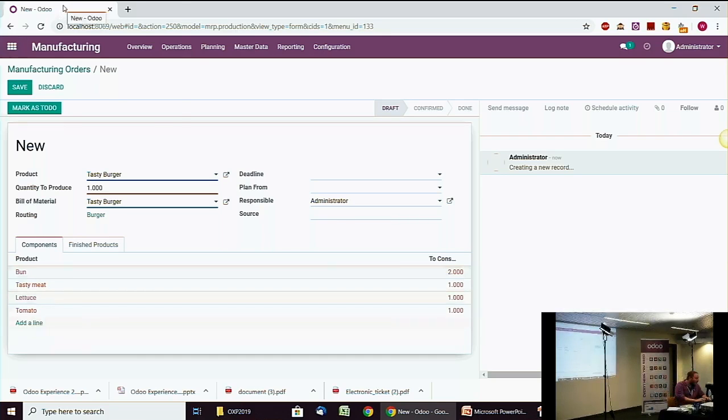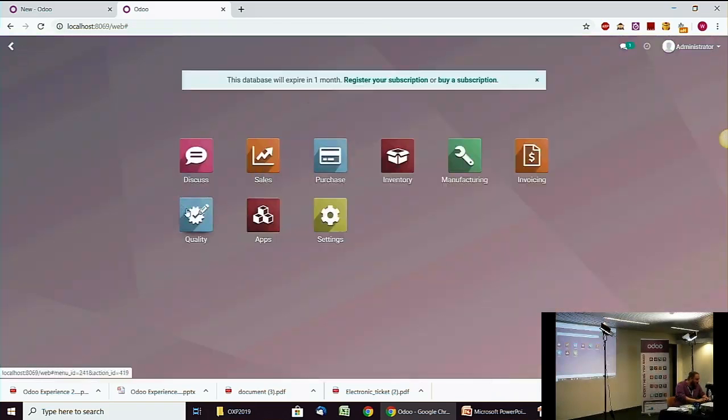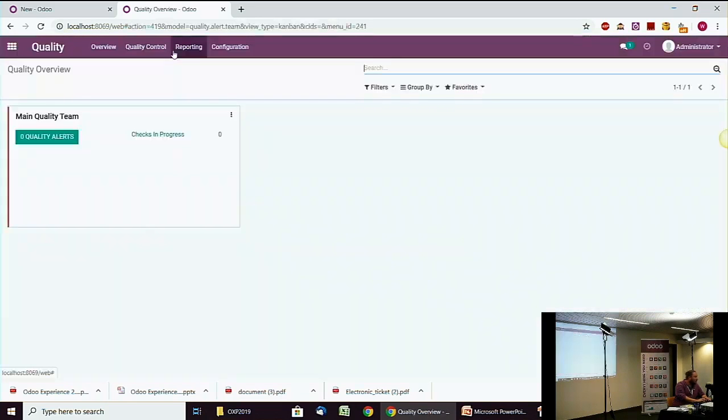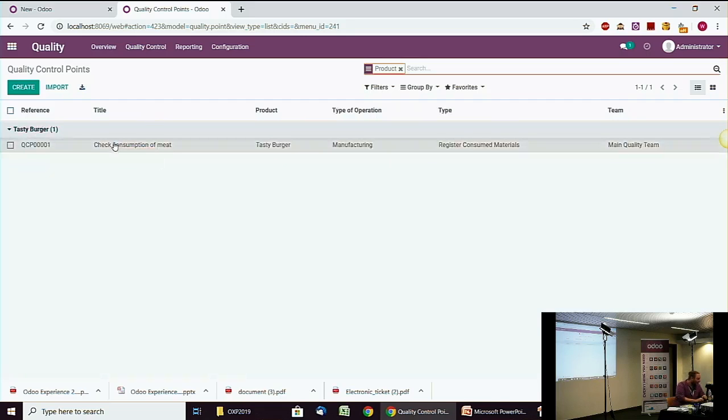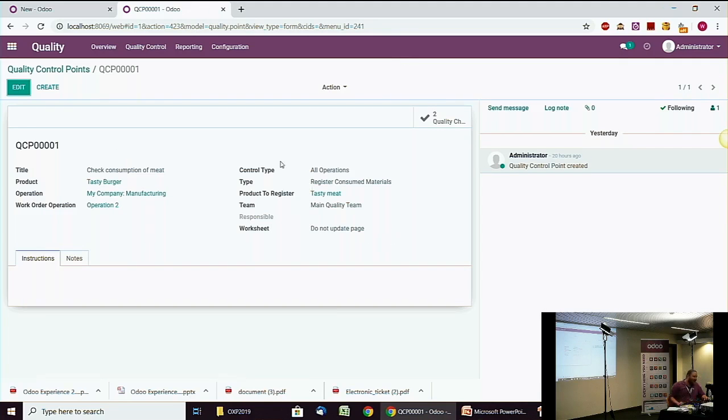And what I did on the other side is that I created a control point to register the consumption on the meat, because you know you have some customers that are a bit complicated sometimes. They want 2 meats in their burger, so I created a control point for that. So here, this is my control point. I want to register here the tasty burger, and here I want to register the consumed materials of meat.